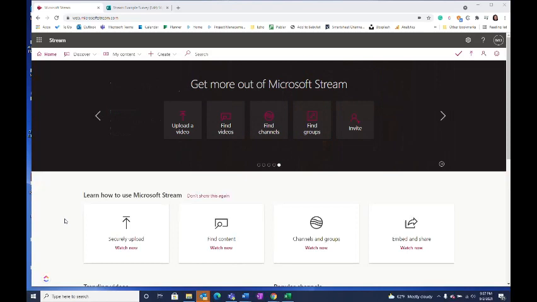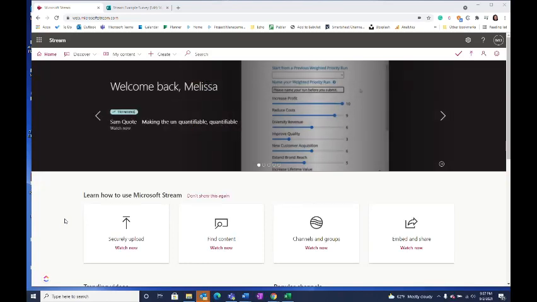Stream is Microsoft's video hosting platform that gives you the ability to upload already recorded videos or take screen recordings to share with individuals inside your organization.